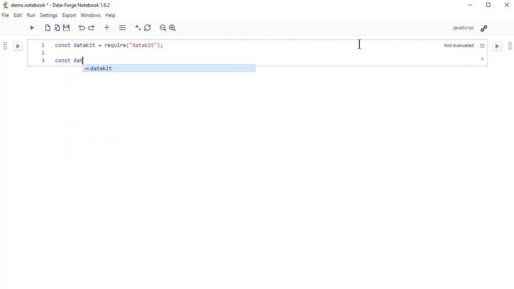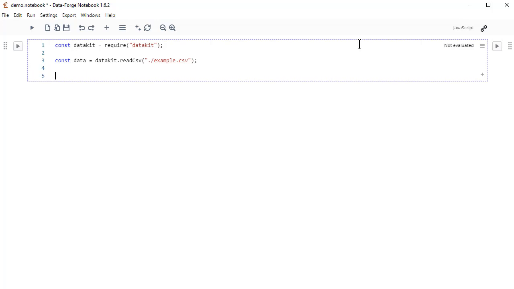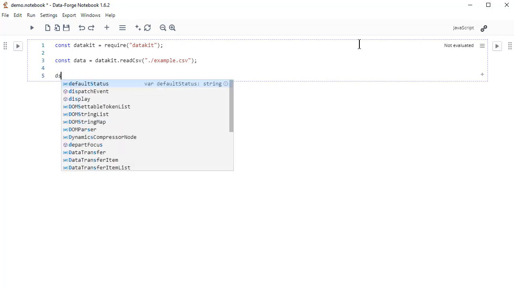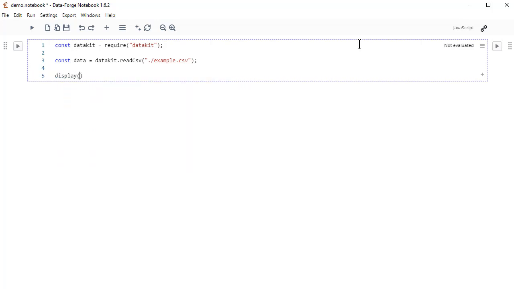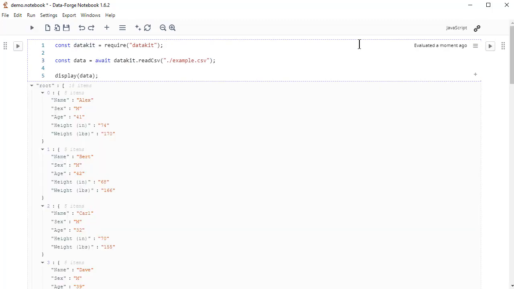So let's load some data. I'm specifying a path for the data file relative to where I saved the notebook. I'm going to use the display function to display the data. This shows me that the read CSV function has returned a promise, and I've actually forgotten to use the await keyword. So if I use the await keyword, I'll get my data now.